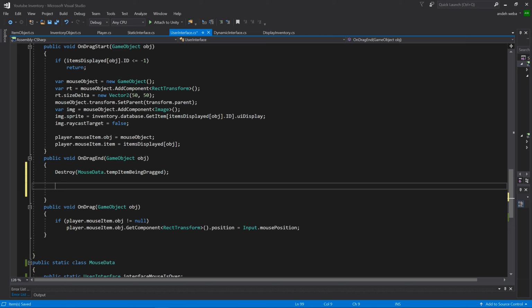But let's walk through what we're actually going to be needing to do when we finish dragging. So as we already have it, we need to destroy the temp item being dragged first. Then we need to check, is our mouse over an interface? If our mouse is not over an interface, that means we can just go ahead and destroy whatever item we're dragging, or open an interface that says, do you want to destroy this item? Or maybe, do you want to drop this item on the ground? But at the current state of our inventory, we're just going to make it destroy the item instantly if you drop it off of any of your interfaces. So we'll check if our mouse is over an interface. If it's not, we'll destroy the item.